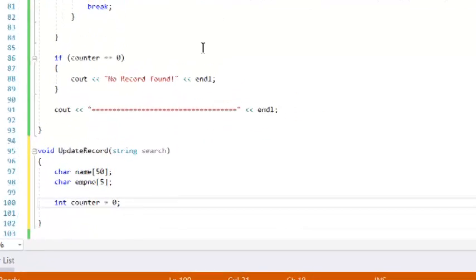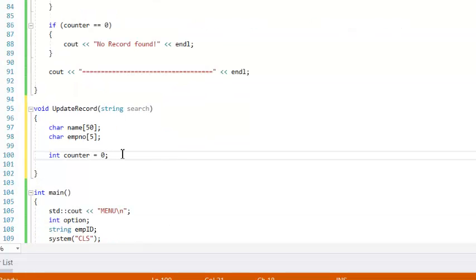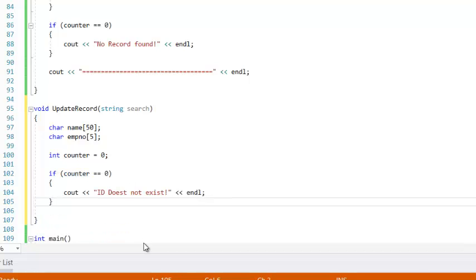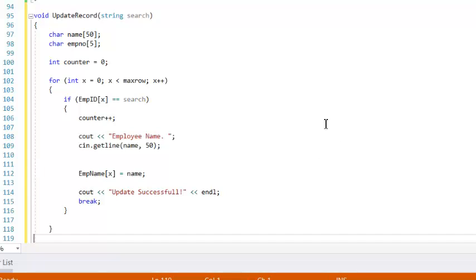So we will count if there is any match with the search ID. If it is still 0, meaning no ID match, that's why we will display an error message: ID does not exist. So we will search the ID first. So we will use another for statement. Okay, this is how it works.